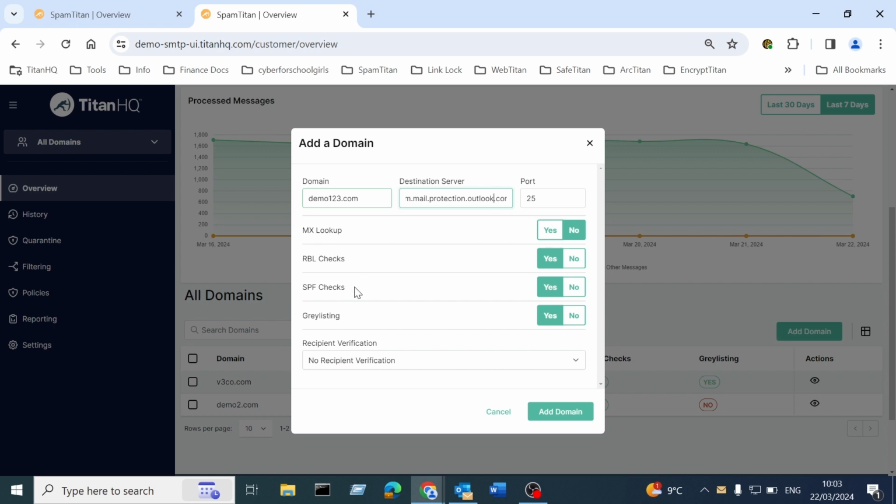SPF checks protect your domains from spoofed emails, meaning we will block mails where someone is pretending to be someone that they're not and trying to send you an email. This is also an important check, so let's leave this on too.